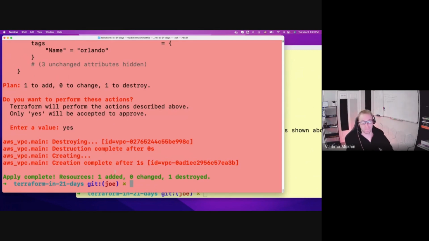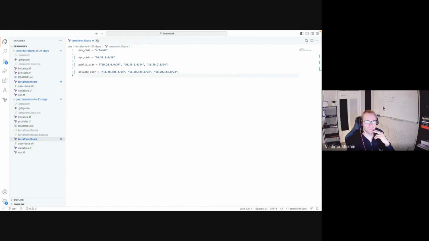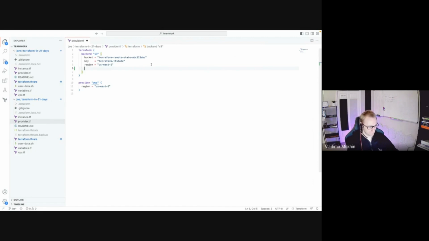So how can we do this? There is a feature called a lock file. It's also a remote file, but this time in a database. When this file is created, it means someone is applying something. When apply finishes, this file gets cleaned up. This is also done via provider config, and this file is stored in a DynamoDB table.